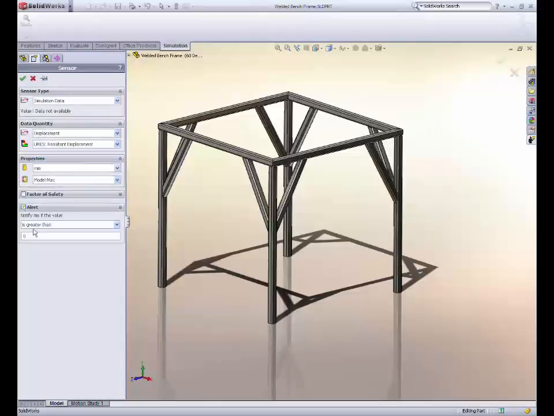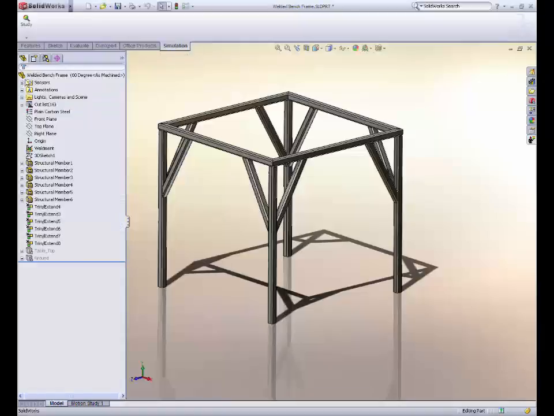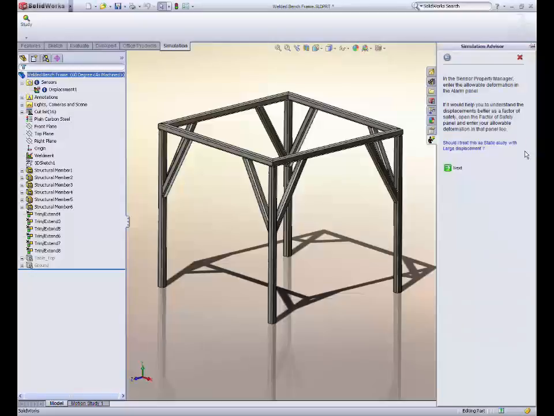The simulation advisor automatically creates a sensor to monitor this. We just specify an acceptable range, and once it's set, we automatically are notified any time the design does not meet this goal.